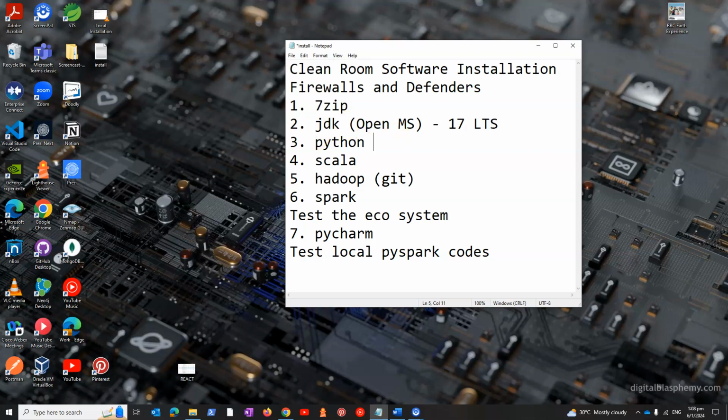As for Python, there's no restriction. The only condition is it has to be more than 3.7. So any version above 3.7 is fine. At the time of making the video, I'm picking up 3.12.1. And of course, you can try other compatibility versions as well.